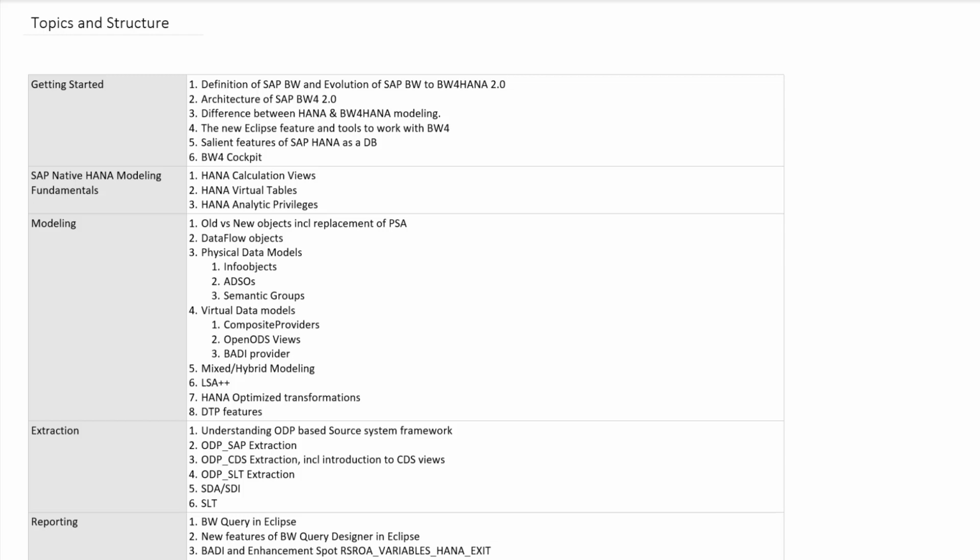Then we will move on to the main meat of this course, which is BW for HANA modeling, where we will first look at the old versus new objects, and we will also discuss how PSA is now replaced by the advanced DSO. Then we will look at something called data flow objects, DFO. This is also a new type of object in BW for HANA, and it gives us the ability to create blueprints. Then we will look at the physical data models, which are info objects for master data, advanced DSO for transaction data, and semantic groups, which has replaced the SPO, semantically partitioned object, of the past.